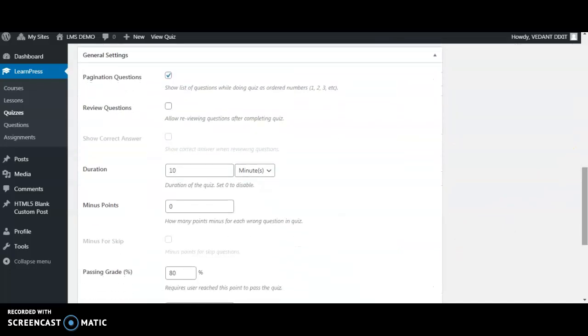After that is the settings part. So now the review question setting is so that the children, after completing their quiz, after getting results, can check out their answer key.